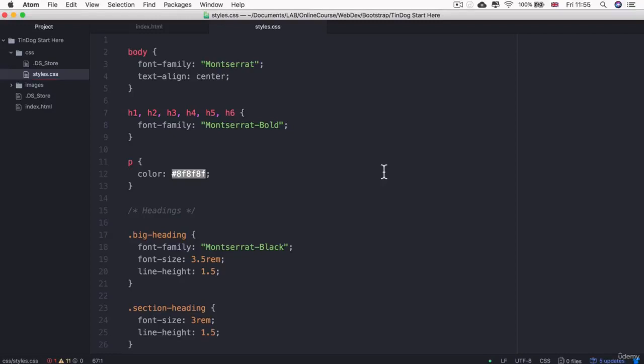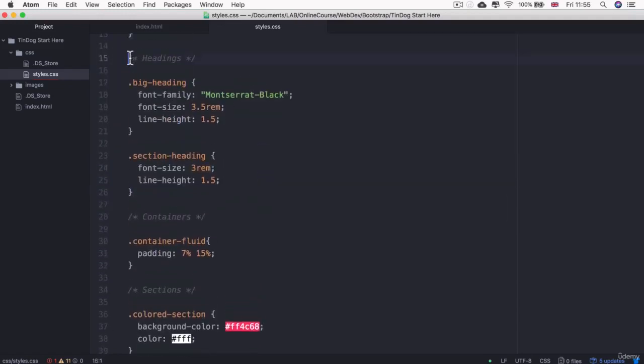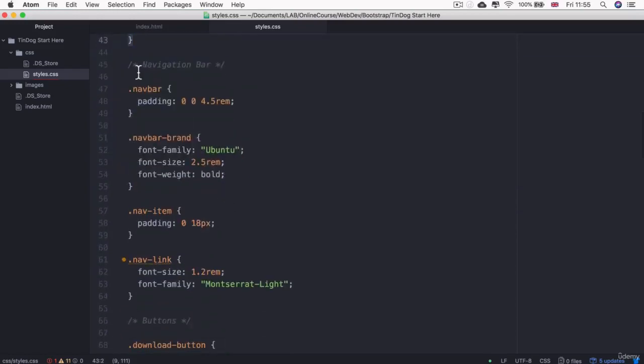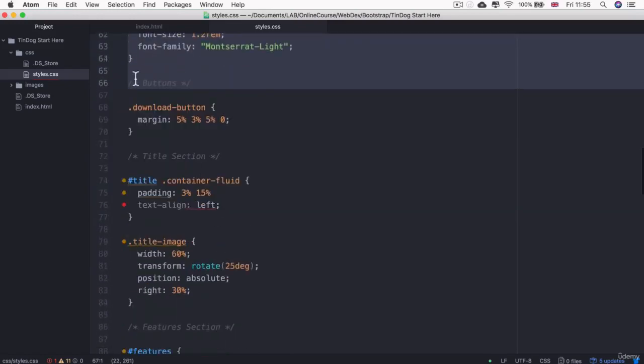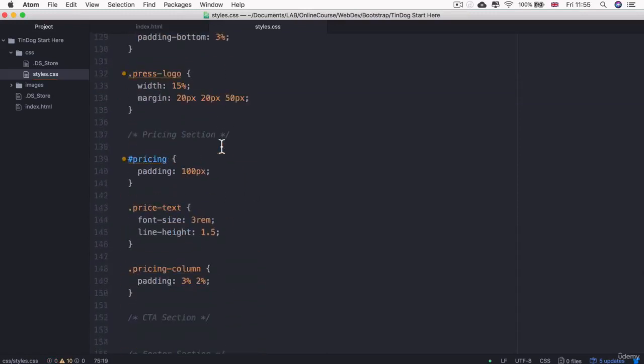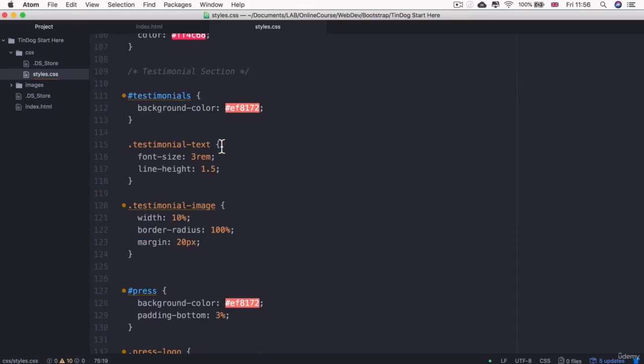All right, so our code is now a lot more modular, much more readable because we've implemented a better structure. So, for example, our HTML, our broad stroke, web page wide styles are up here, and then we've got our headings, classes, our sections classes, our navigation bar classes, our buttons, title section, features, and it's now a lot easier, say if something goes wrong in our code, to try and figure out the part of the code that's causing the problem.